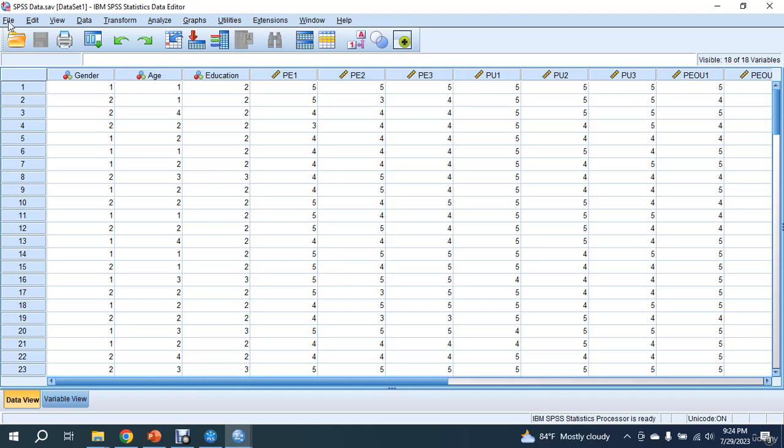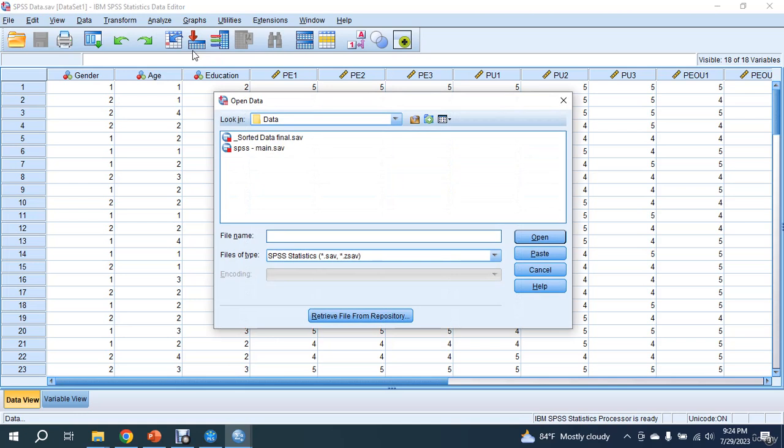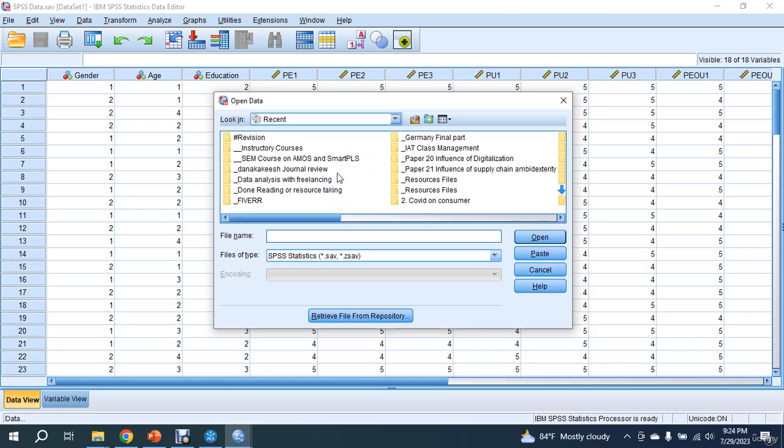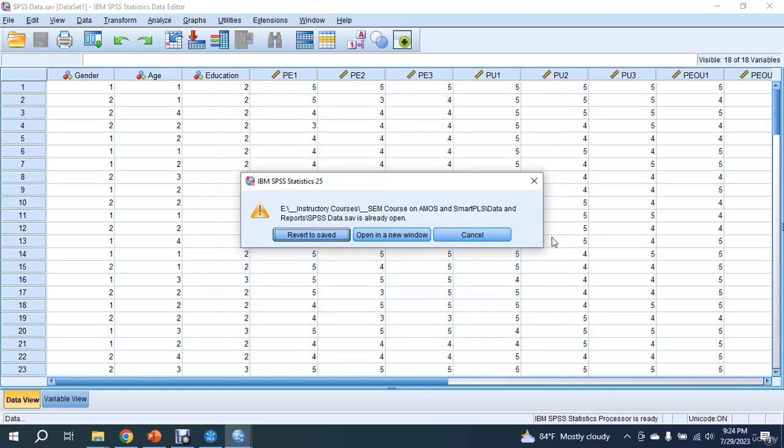For example, you have to go to File, then Open, then Data. Then you have to locate where you are going to include the particular data set. For example, I have gone there and this is the data set, and you have to click Open, then you have to click OK. As I have already inserted the data in SPSS, that's why this particular message is shown.